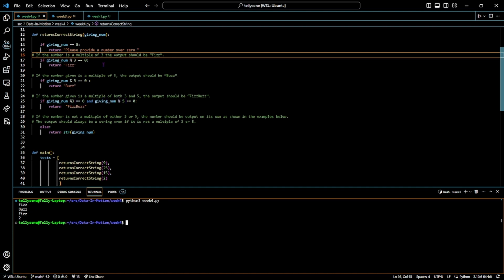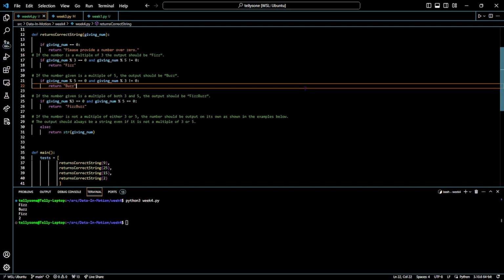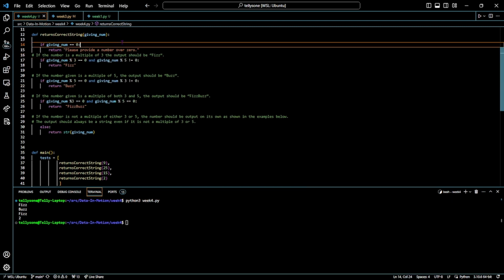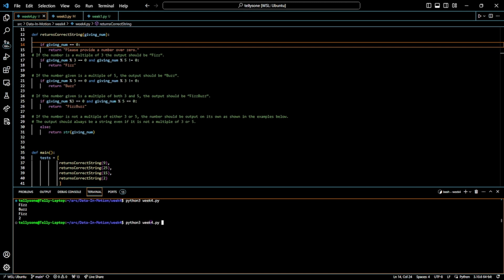So something we can add is another and condition. Now essentially what we're doing is from the beginning, we're checking to see if the given number is 0. If it's 0, we're going to say please provide a number over 0. Then we're going to check, is it a multiple of 3 and not a multiple of 5? And it's going to return fizz. And then we're checking if it is a multiple of 5 and not a multiple of 3. Then we'll return buzz. And then here, if it's a multiple of both, fizz buzz. And then if it's not of either, we're going to say the string of the given number. So let's try to run this again and see if that fixed the issue.